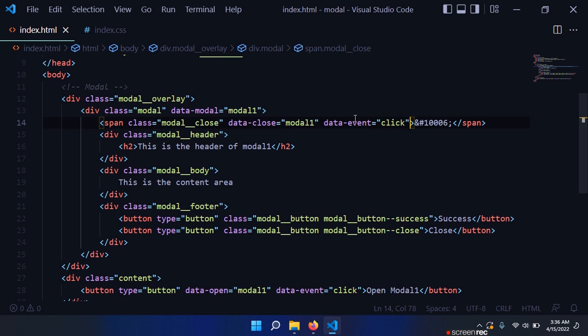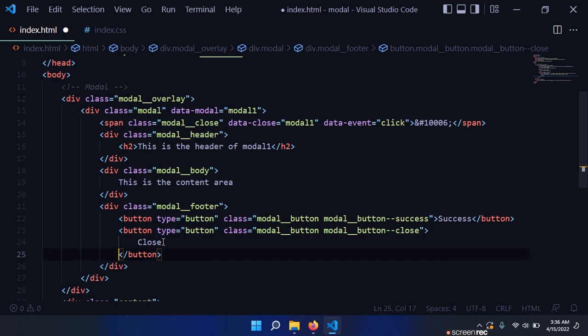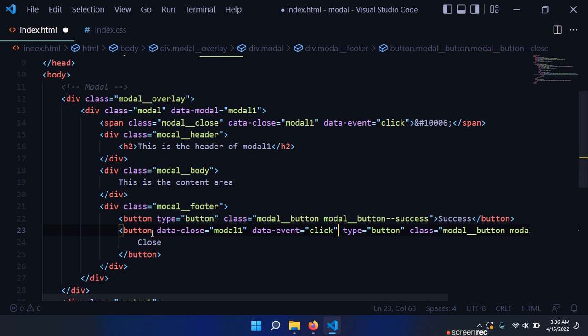And once again I want to add that data-event and click, and I want to copy this from here for our close button. Let's see, I can actually put it right like that, and add it right here. Save, and let's see the result in the browser. Open and inspect for no errors.